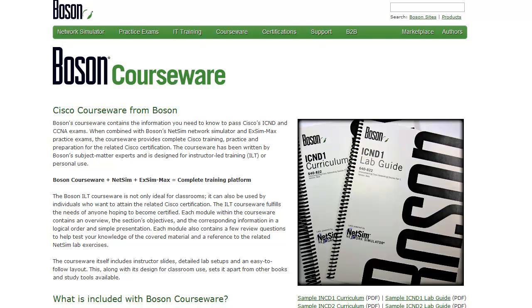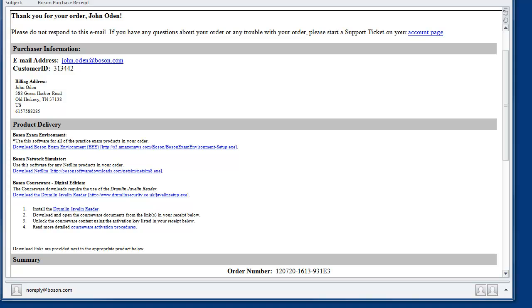This courseware is delivered either in printed form or delivered electronically. We're going to take a look at the steps to download and activate the electronic version of this courseware. When you purchase the Boson courseware from our website and choose the Buy Digital option, you will receive activation codes that will allow you to activate your courseware. You will receive these codes from the website at the conclusion of your purchase, and you will also receive a purchase receipt email. Here on the screen, we see a copy of the purchase receipt email.